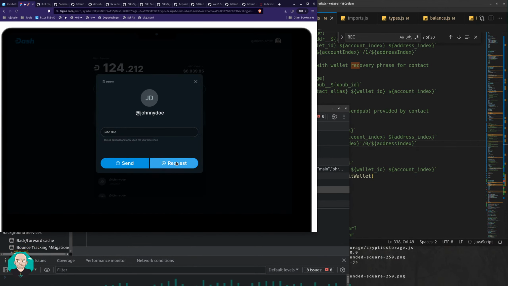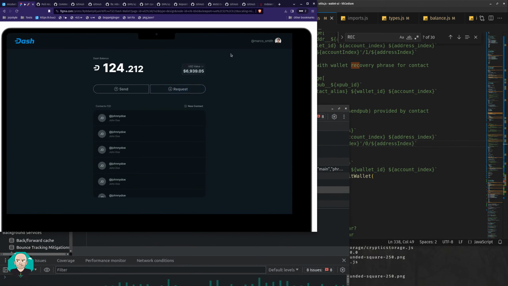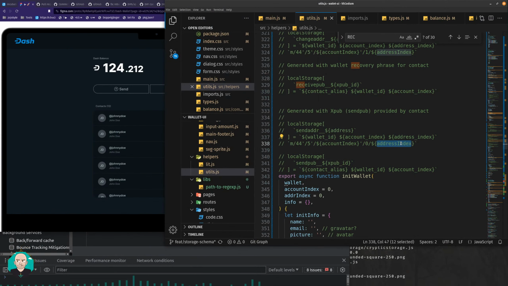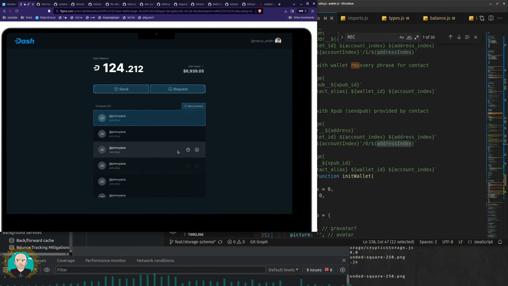And vice versa, if you've added a contact, so your contact is using the Dash Incubator wallet and you are using the Dash Incubator wallet, that contact would keep an index of every time they send you funds. So they would know the address index needs to increase each time. So they would know what the last one is or what the next one should be. And then hopefully you would never be reusing addresses. And this would preserve the security of your wallet and funds.